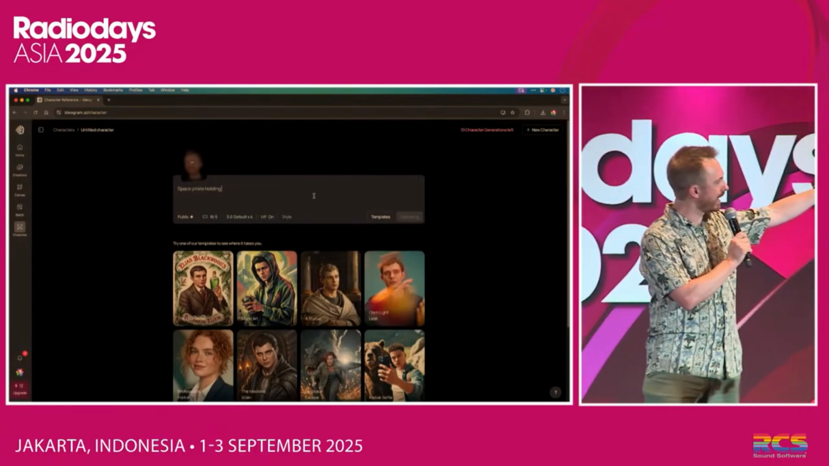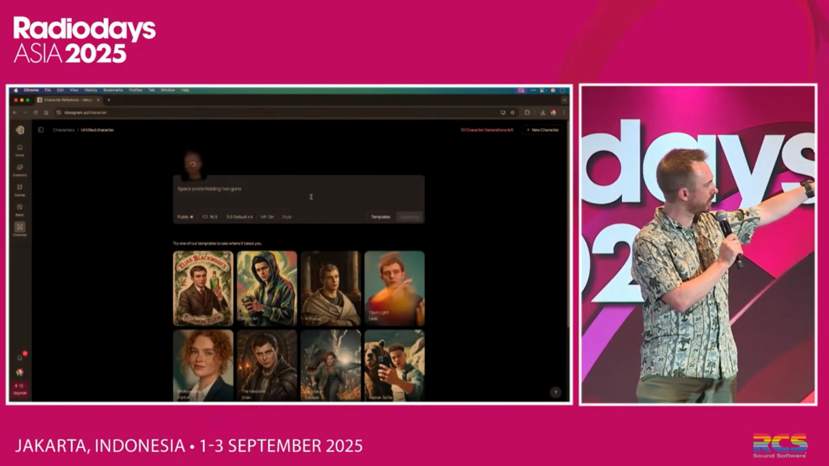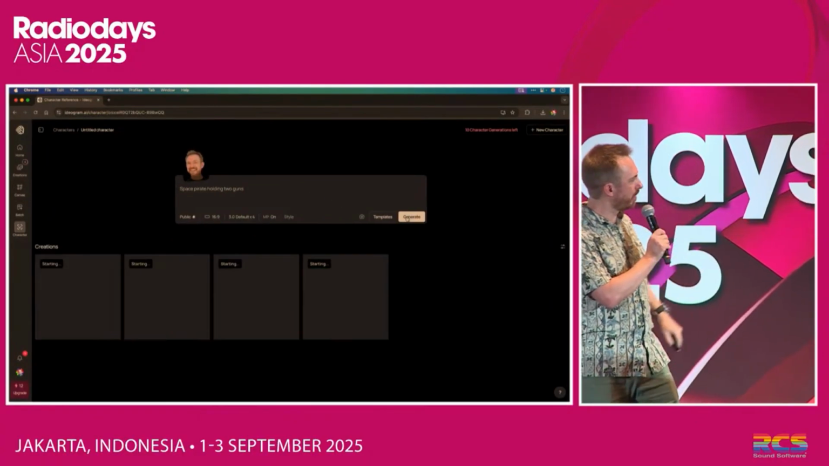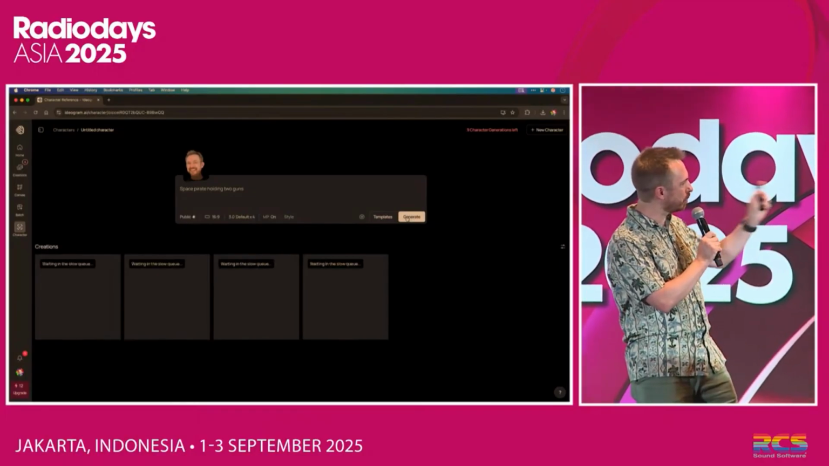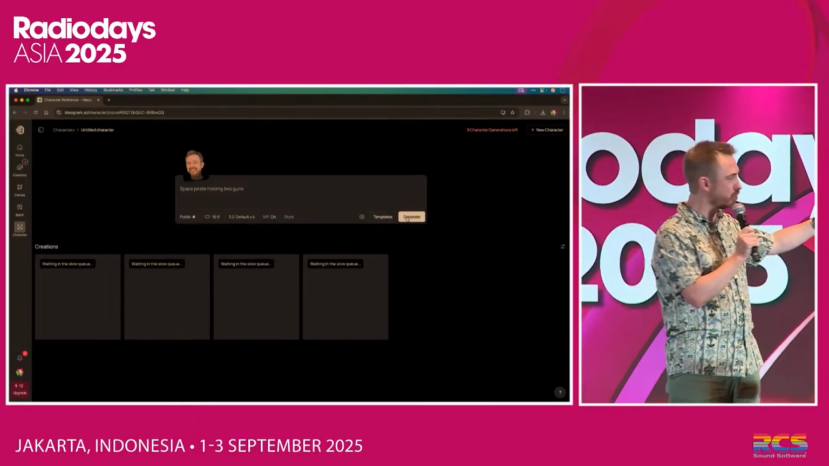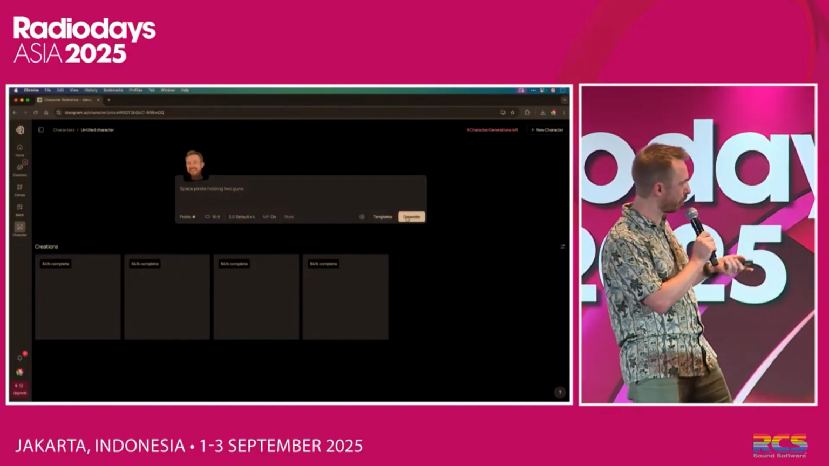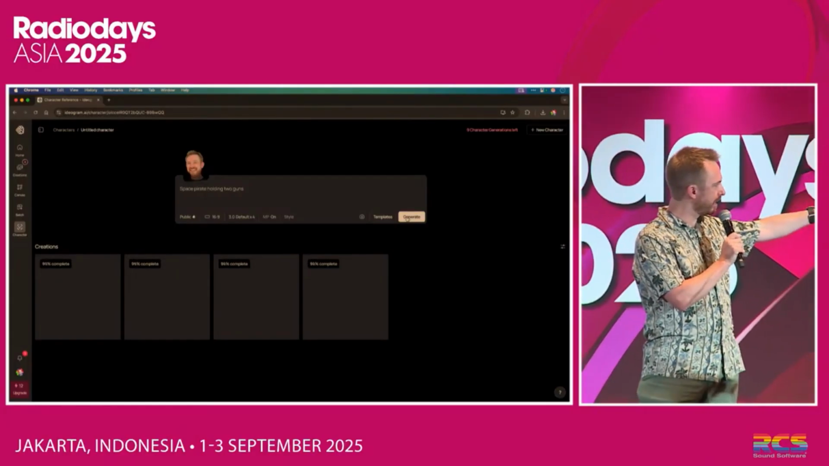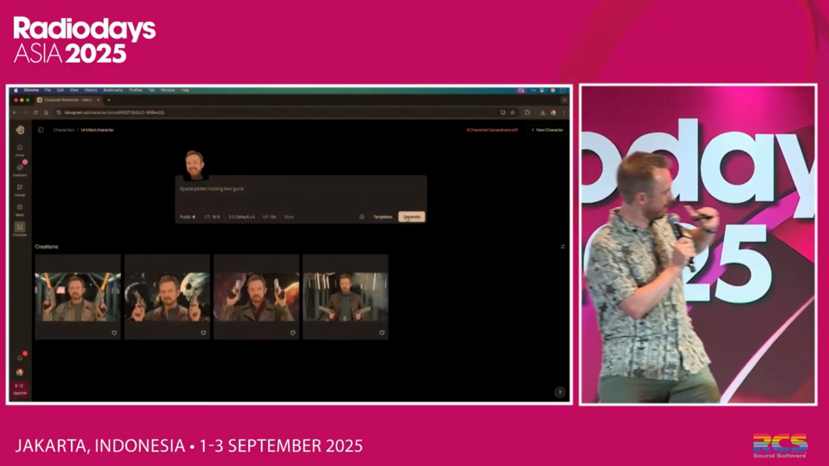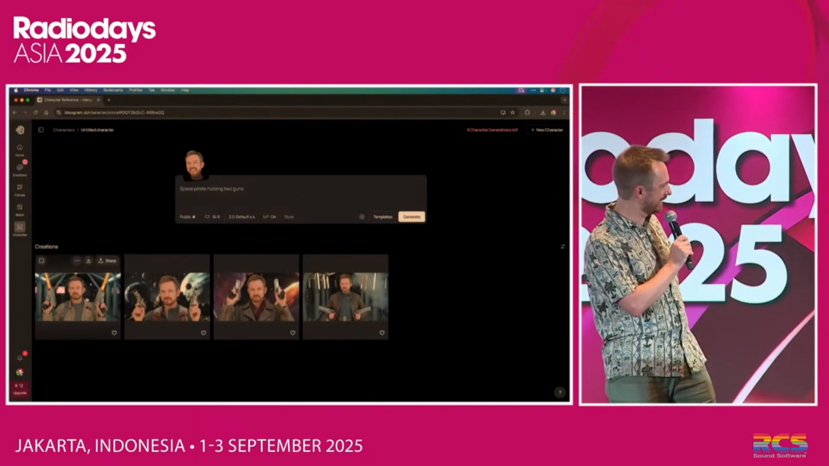All I've done is dragged and dropped an image of me, which is just uploading there, and I've just typed in Space Pirate holding 2 guns. And that's all I needed to do. This is, by the way, free to try, and then you can pay if you want to use more credits. 84% complete, 99%, and there we go. Look at that. That's insane, isn't it?